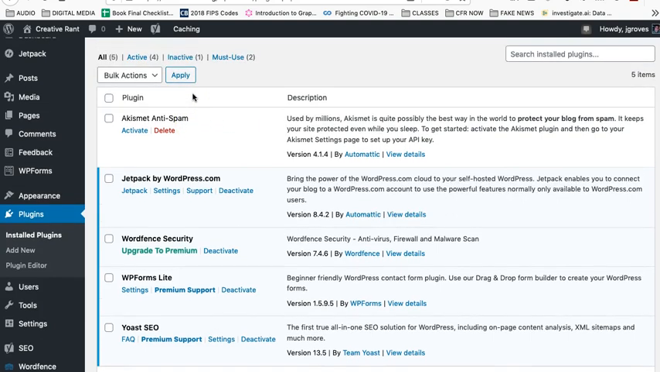So take a look around at some of the plugins. That's a couple of ways to customize through plugins and widgets.